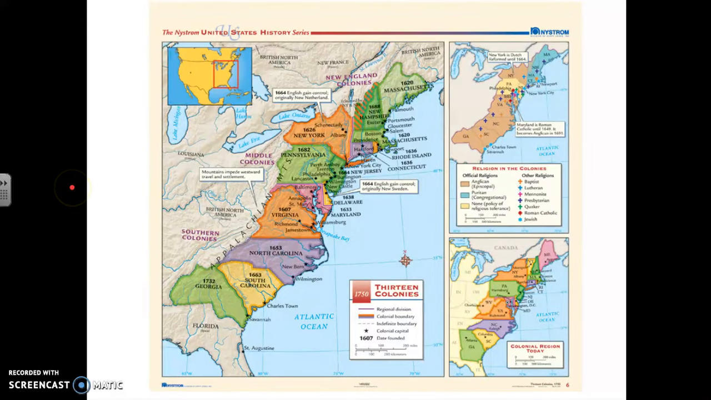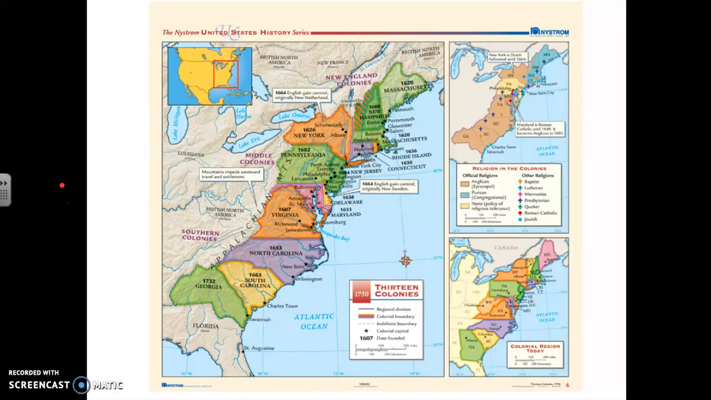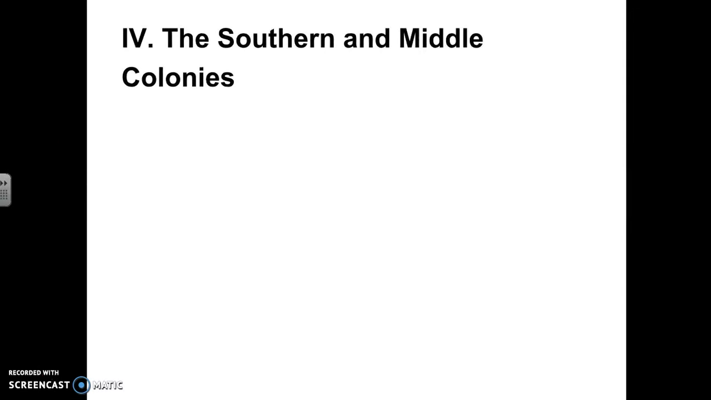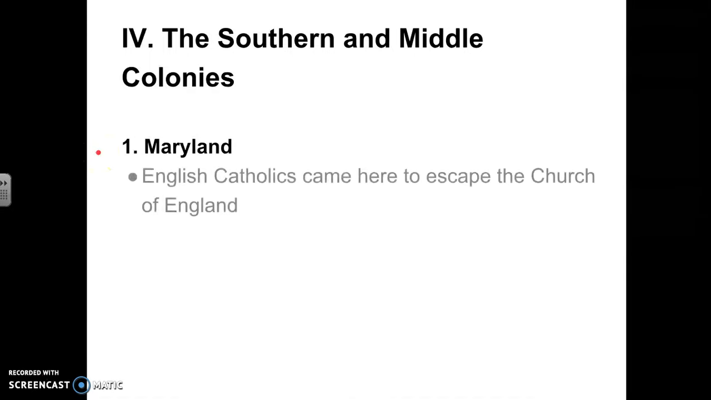So we'll start with Maryland. Maryland is this pink colony right here. If you go to Washington, D.C. this year, Maryland is right above Washington, D.C. So Maryland was started similar to some of the colonies in New England. Maryland was started for religious freedom, and it was founded for a religious group called the English Catholics.